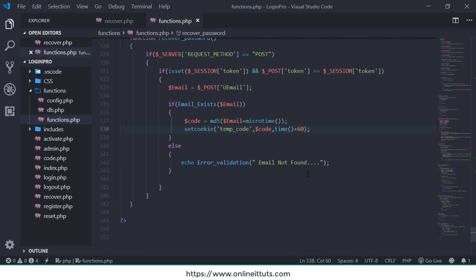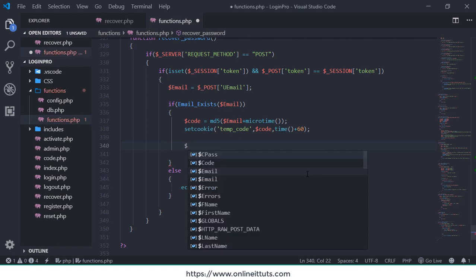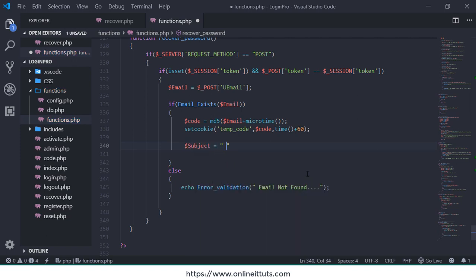Now the next thing you need to do is send the email, right? So I'm gonna call email subject, please reset. Please follow the link to reset the password, right?